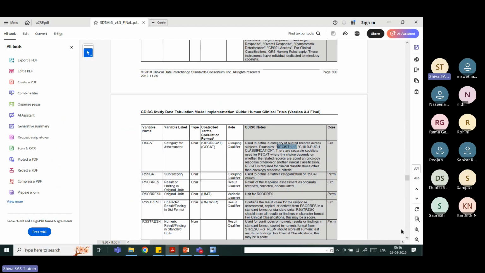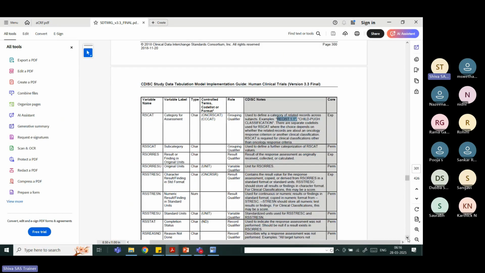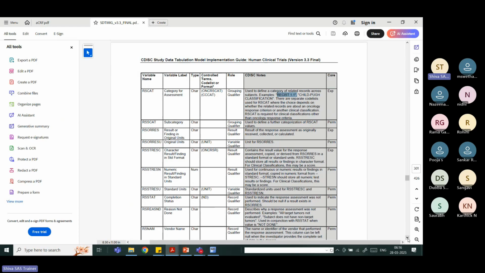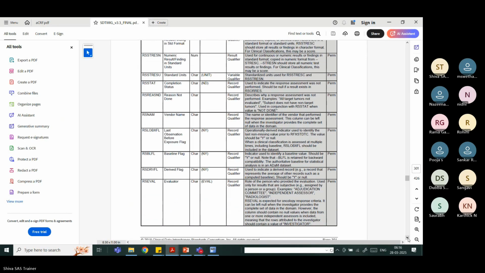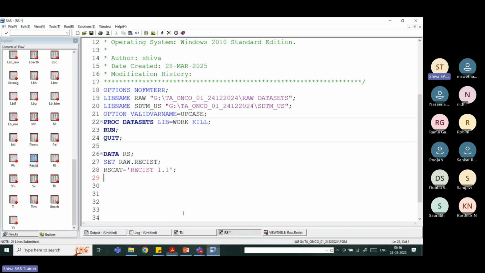And next, this is an expected variable. Next variable, this is a permissible variable. So response evaluator. Generally the evaluator is the investigator in our study, so we'll map this one also as investigator.